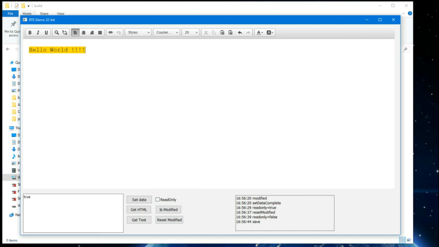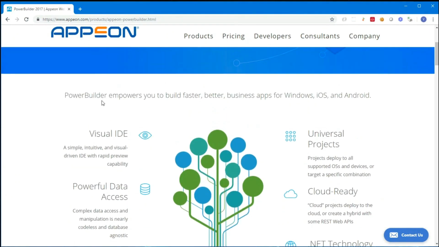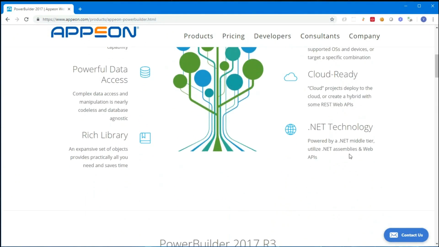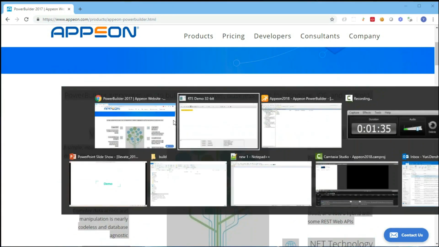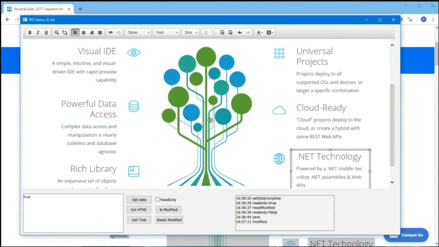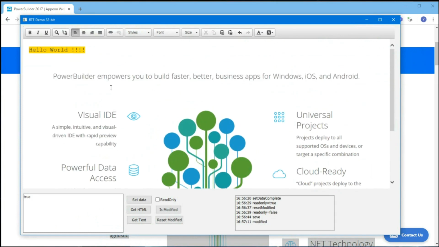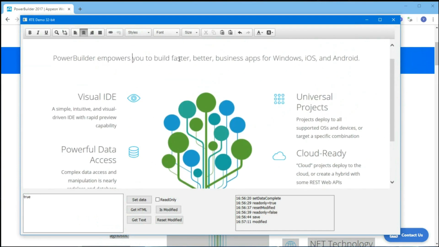Let's do something more fun. How about copying some content from Appeon website right to this page. As you see, it pastes ideally. Now I can modify the content.